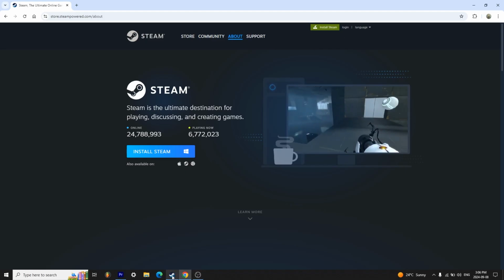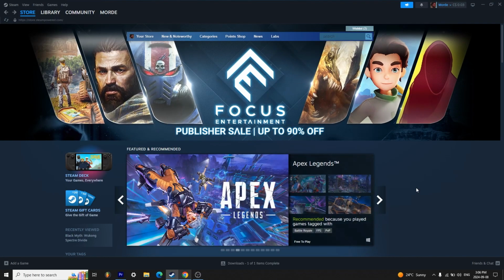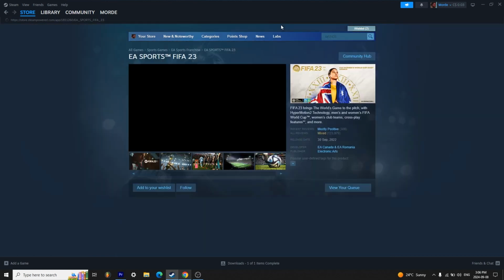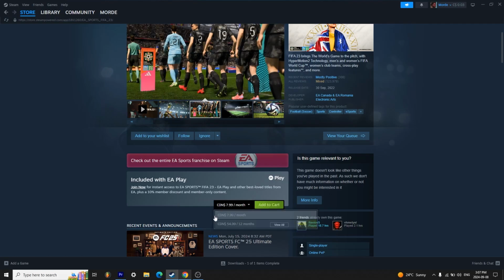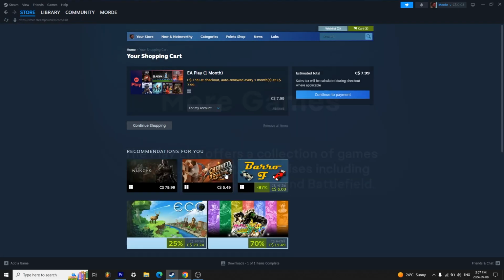So after that just go to the Steam. And then in the search bar, all you need to do is just type FIFA 23 and then click on it. And then in here, all you need to do is just click on the select a subscription and then choose one of this. And then click on add to cart. Go to the view my cart. Click on the continue payment.